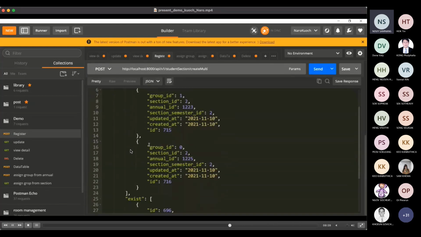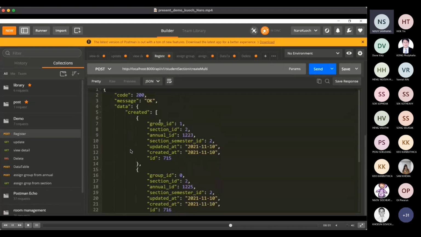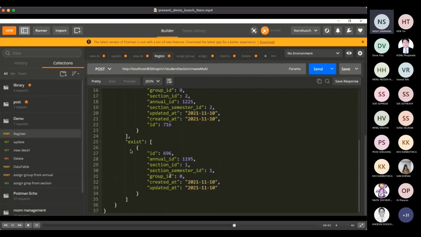As you can see, we created 2 records. The first record, we gave the group ID, so it is number 1. And the second record, we didn't give the group ID, so it is 0. And this record already exists in the database, so it won't be added again.